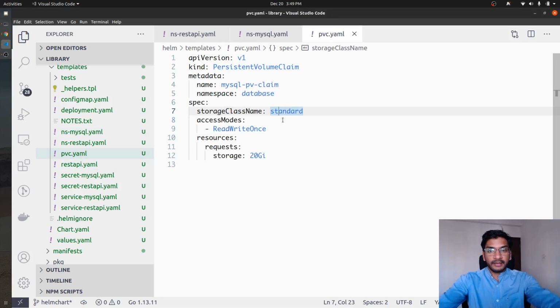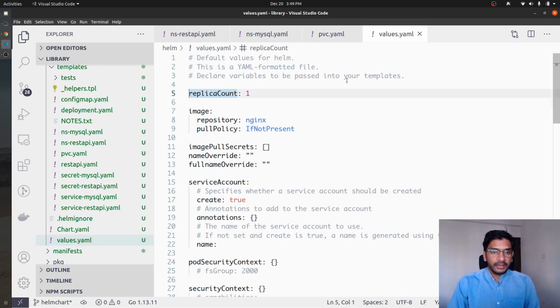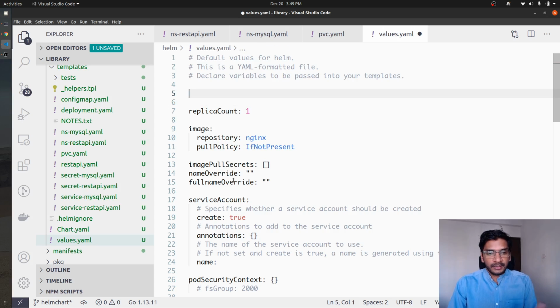So again, this is a very simple example of how Helm can help us enable the users to provide the values at runtime, or while installing the application. So what I'm going to do is get this value from values.yaml, so that if someone is trying to install my application, they can specify the storage class name while installing the application. So let me open the values.yaml file, right? Let's not worry about the other things that are mentioned here.